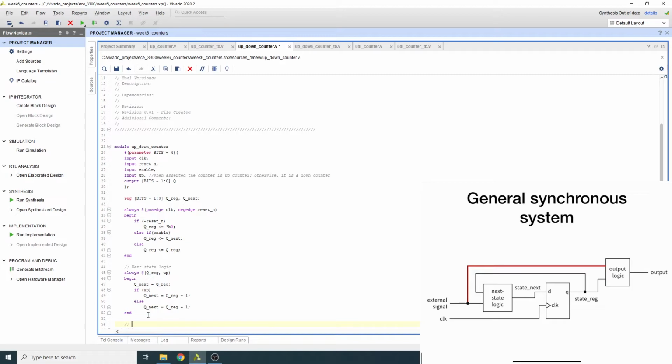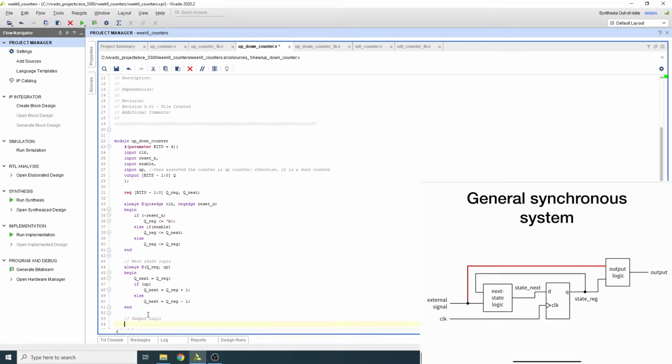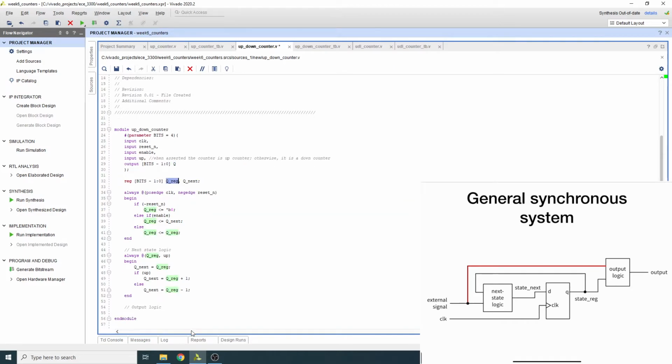How about the output logic? So the output logic is really, because we're outputting Q, which should be the same as q reg. So all I have to do is just assign Q equals q reg. Okay, and that's an up-down counter.